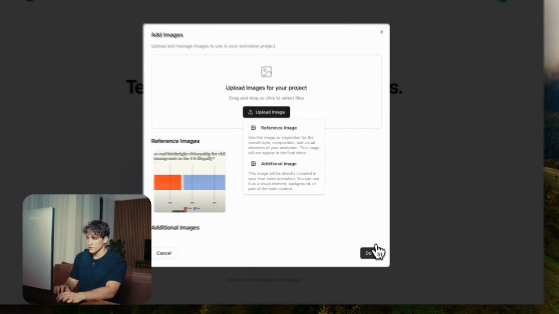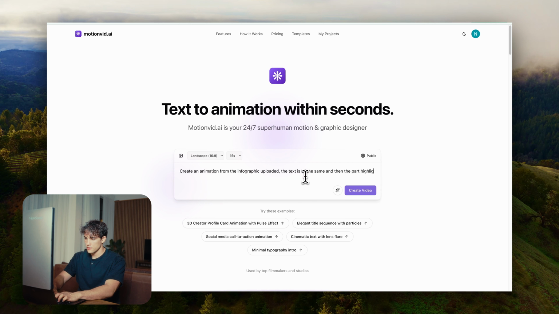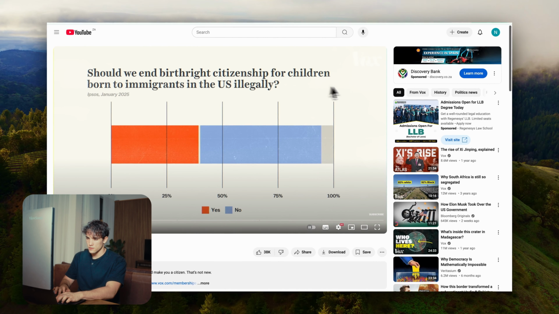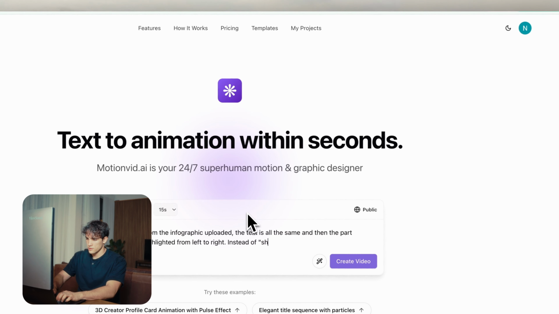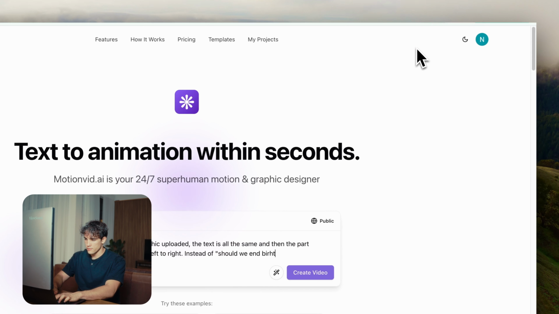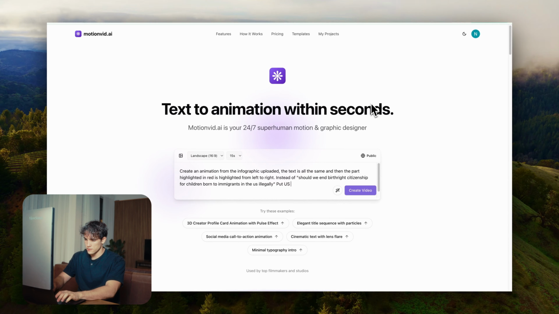Text is all the same. And then the part highlighted in red is highlighted from left to right. And then we want to change it. So instead of "should we end birthright citizenship for children born to immigrants in the US illegally," we're going to change it to the US elections. Put "US election results 2025." Let's say Trump 51% and Biden 49%.